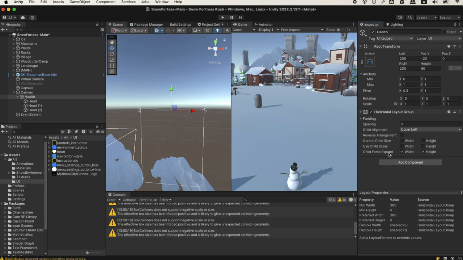Horizontal layout group, control child size, we want the heart, and we want these to be center aligned. Okay, so now we've got our hearts there. There's some space between them because they're spaced out sort of evenly. So maybe that's a little bit too much space between them.